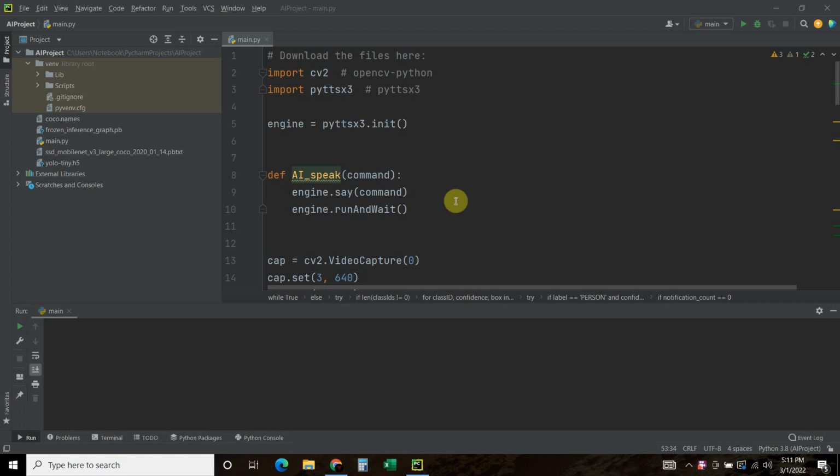This code doesn't use TensorFlow, NumPy, and all of that in the active program. It just uses OpenCV and some SSD MobileNet files, which I'll show you where to get later. So let's check this out.